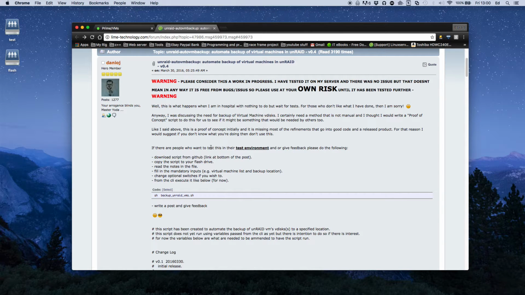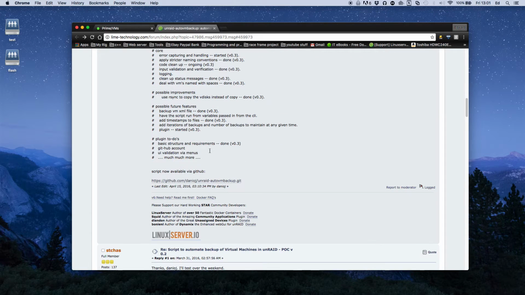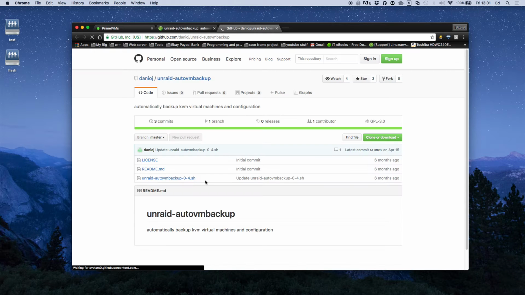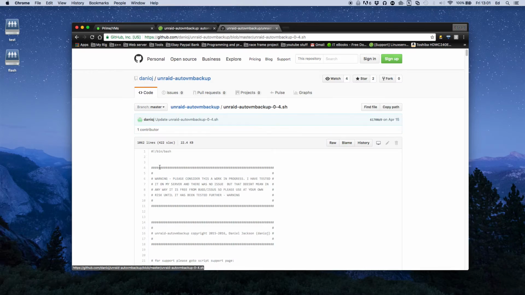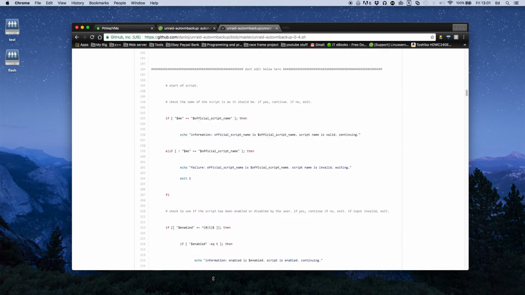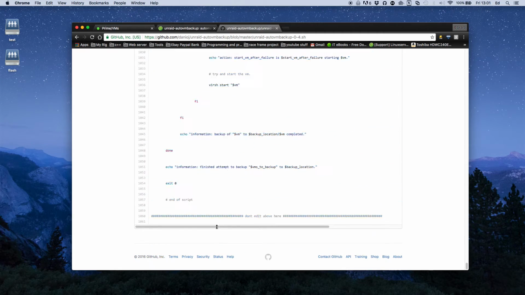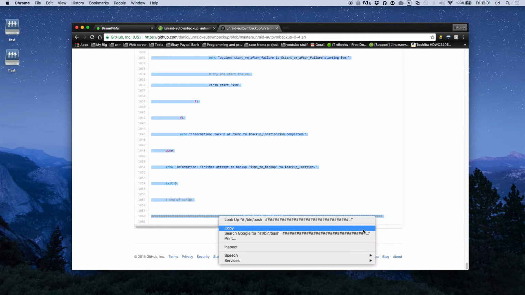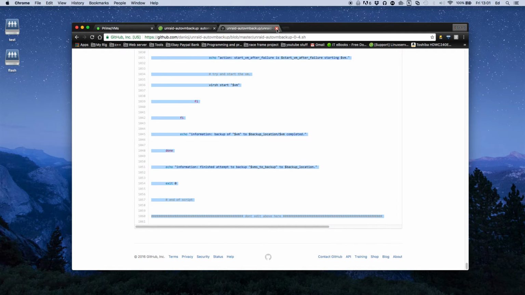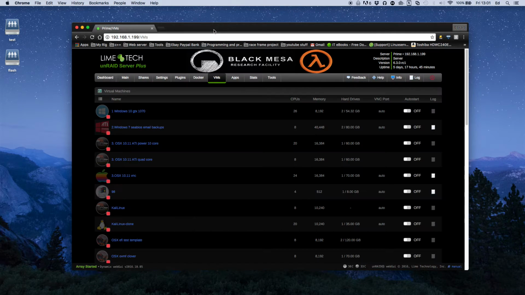So anyway, if we scroll down his first post, we'll see that the code's been put into GitHub, so click onto this link and then click unRAID auto backup, and just need to copy this script. It's quite long, so just scroll down and copy the script, and we can close these pages.